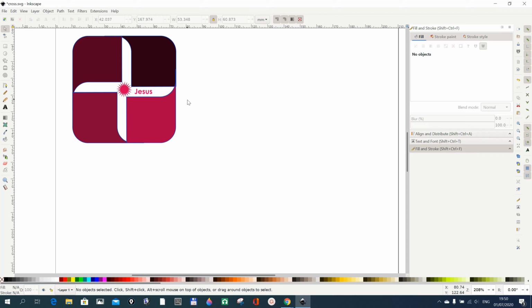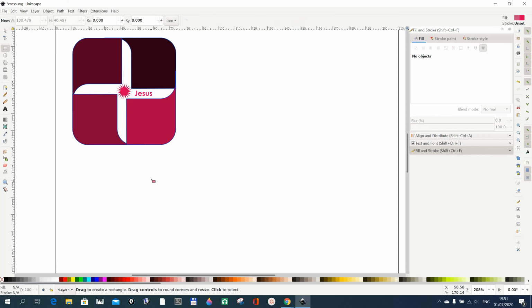In this tutorial, we want to draw this logo here for a church in Inkscape 1.0 or Inkscape in general. So the first thing we'll do is go for our rectangle and square tool, and then we draw a square. Put your hand on Shift and Control and draw a square, because we want a perfect square.